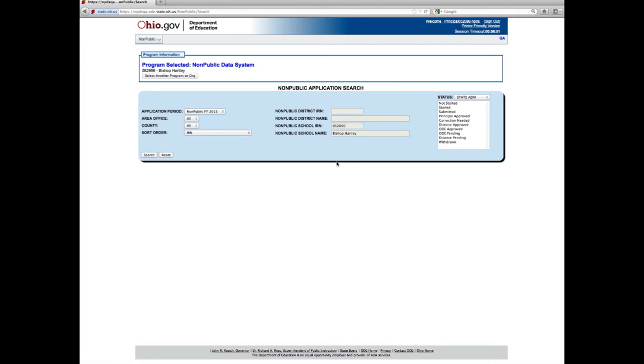The first page a non-public user will see upon logging into the non-public data system will be the search page. Notice the non-public school IRN and non-public school name are locked fields. You do not have access to change these fields.